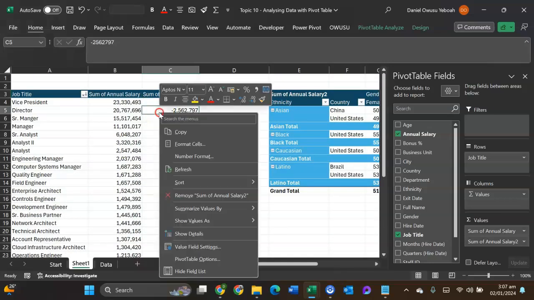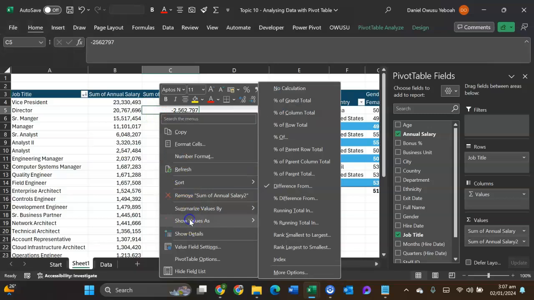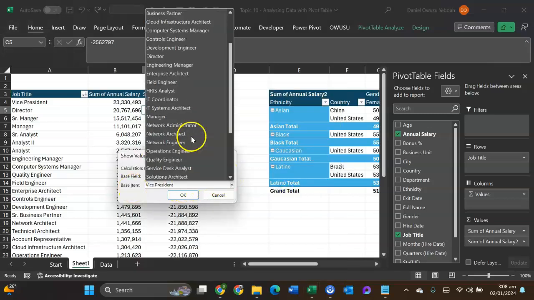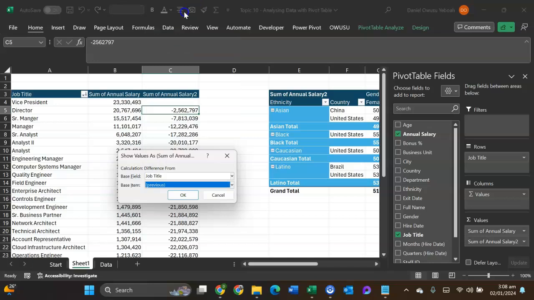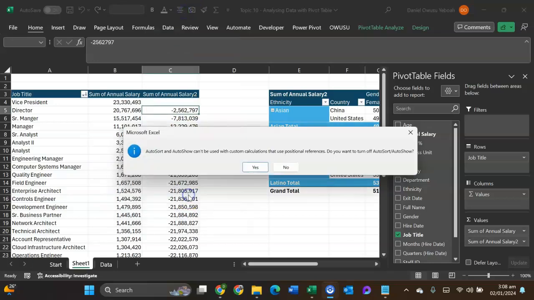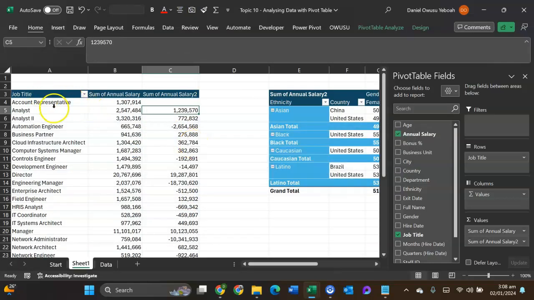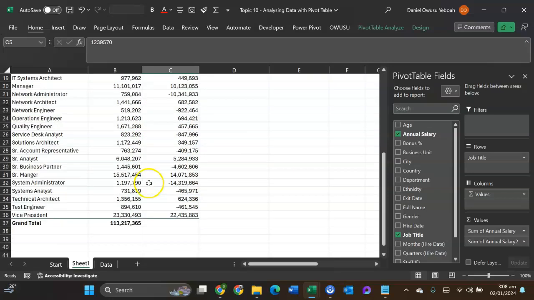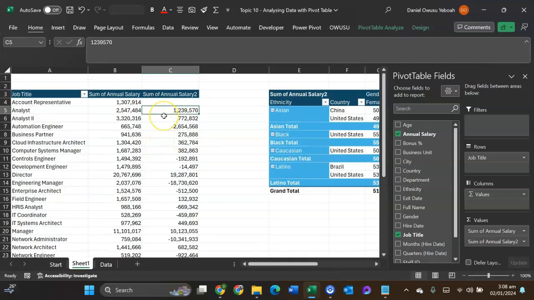You can also look at this and say show value as a difference from, right? I'll say the previous. I want to see how much you're receiving compared. So in this case, we have account receivables over here. Then we have analysts over here. And it shows you that analyst receives 1 million more than the account receivable. And so on and so forth. It shows you who receives more than the other. So you can also use this to show the difference between one level or the other, right?